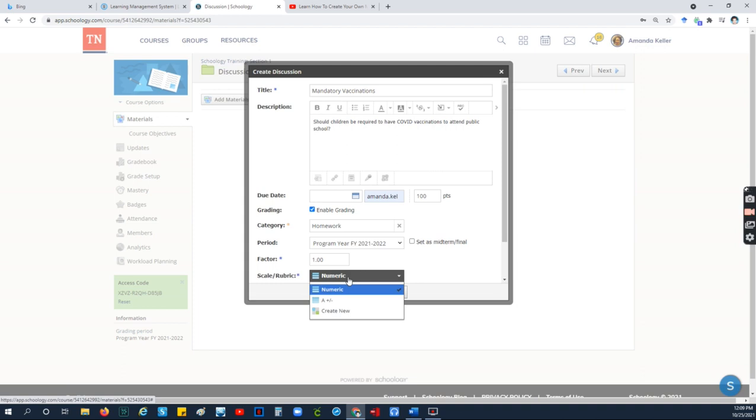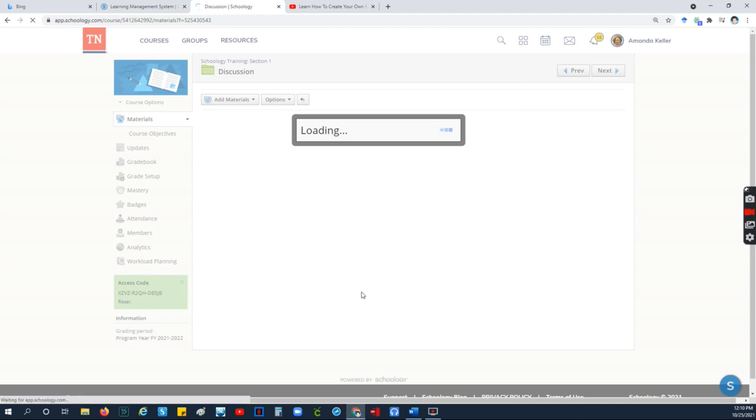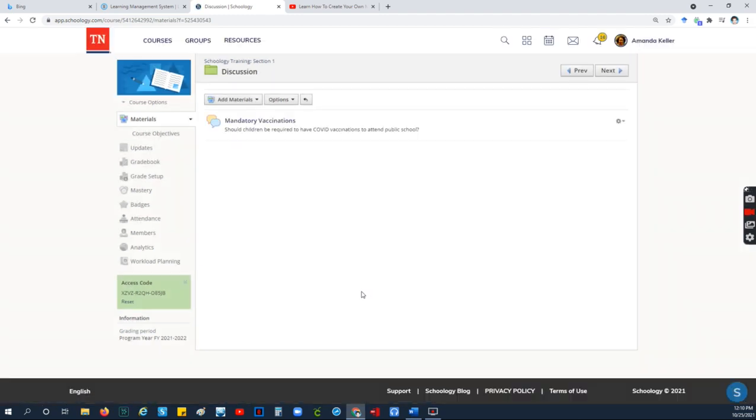You can upload a rubric if you want to create a rubric to tell students what you're looking for in a good post. You could even use this as an essay prompt where students have 2 different articles on the pros and cons of this. You could use their responses to generate the pros and cons of this and then write your essay from that. So you could do lots of things with a discussion board. Then create, and your discussion board appears.